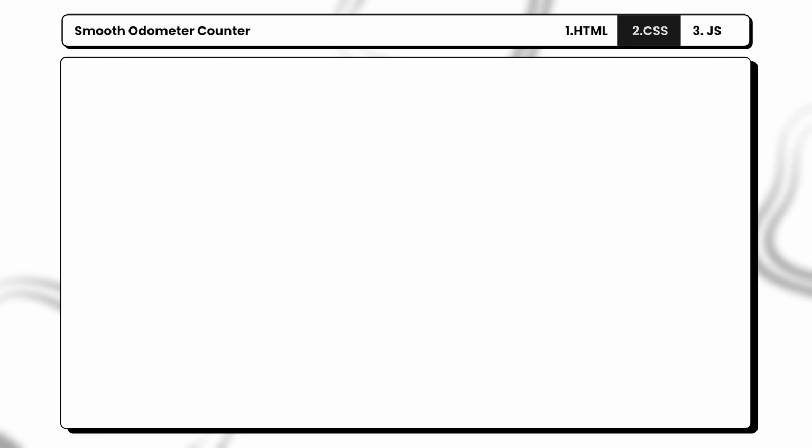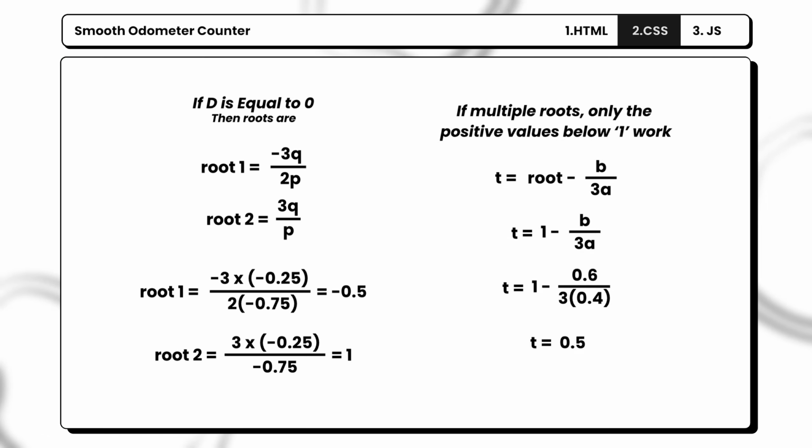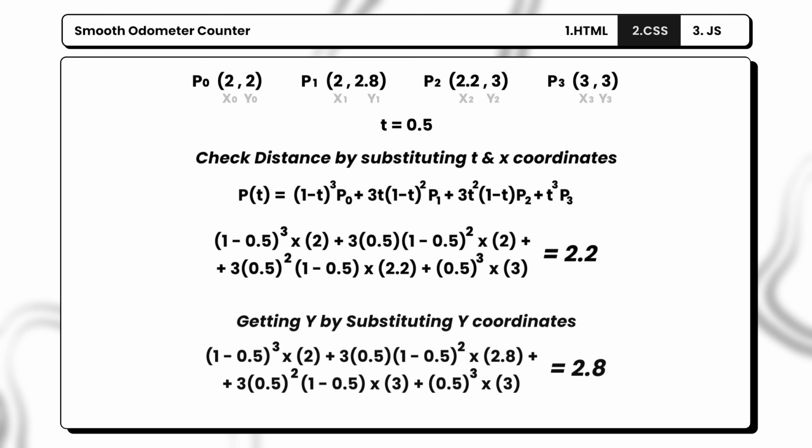So if the derivative is equal to 0, then we have two roots, root 1 which is equal to minus 3q over 2p, and root 2 which is 3q over p, so we get minus 0.5 and 1. But if there are multiple roots, only the positive values below or equal to 1 work, so in this case we will only use the second root which is equal to 1. And now we have to convert from the depressed cubic equation, so t is equal to the root minus b over 3a, and we get t to be equal to 0.5. And if we substitute the values in, we get our distance that we chose and the y equivalent of 2.8. Again, you can check this in Figma yourself, but now let's code all of this.